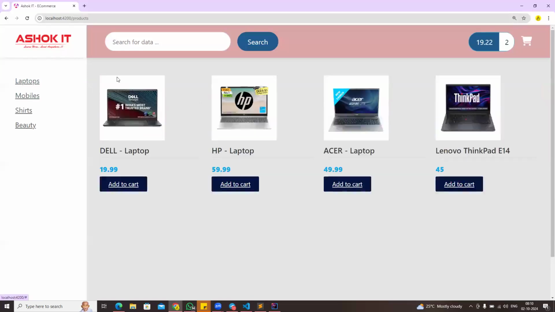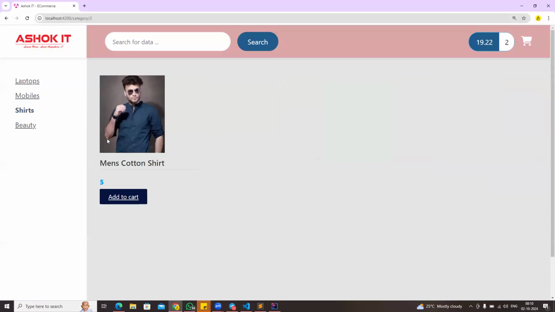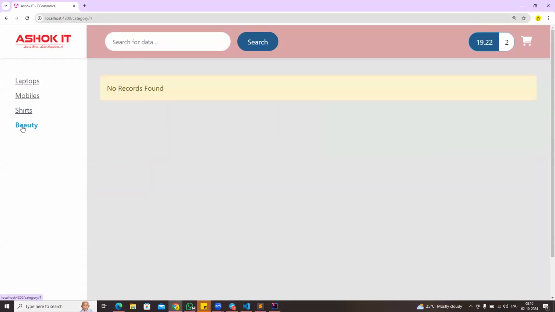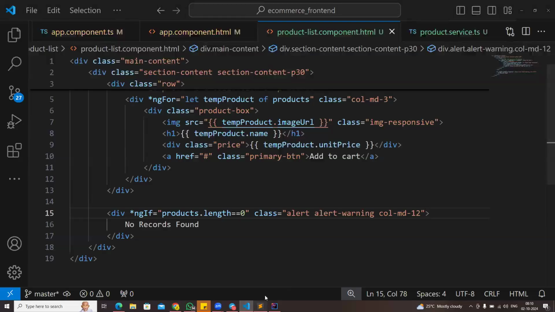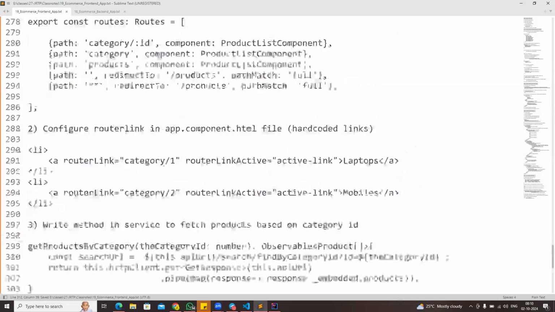So load the products. Category ID by default is 1. Laptops are coming. Mobiles are coming. Shirts coming. There is only one shirt available in our system. For beauty products, nothing is available, so it is giving the message as no records found. Now see, we are able to filter the products by using category.